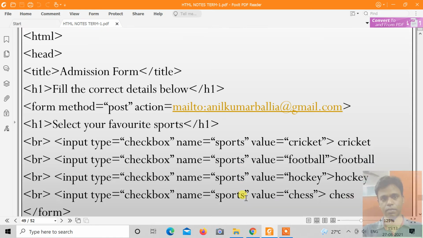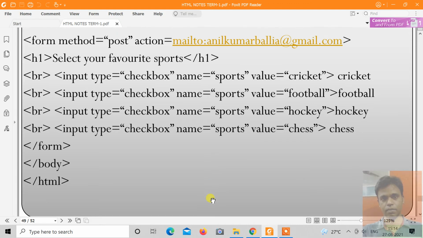So in this example, I am just describing the heading, that is, select your favorite sport, and you have the options cricket, football, hockey, and chess. So from the checkbox input elements, we have the option to select more than one from the list. Okay, so the input type would be checkbox. And then finally, form close, body close, and HTML.